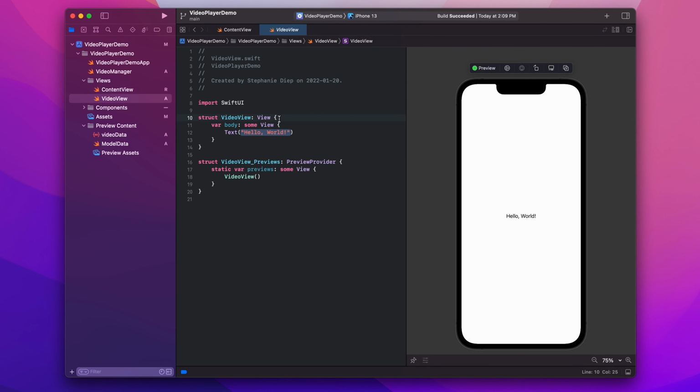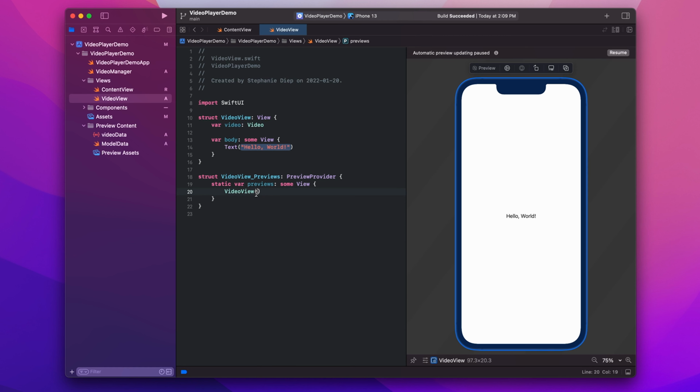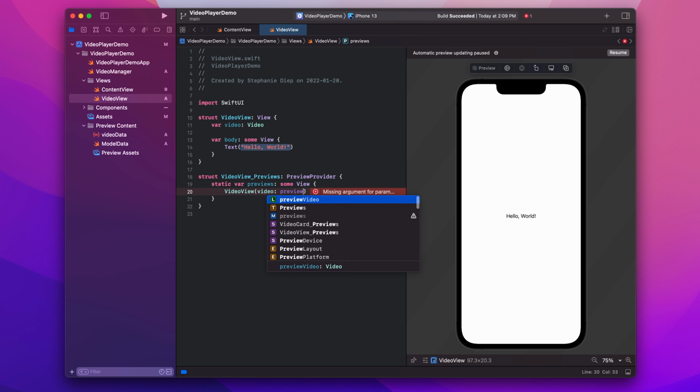This view will accept one argument, which is also a video, and it will be of video type. Remember to pass a video to the preview so that Xcode doesn't complain. So video, and we'll call the same video that we used in our video card, which is the preview video variable that we loaded from our JSON file.